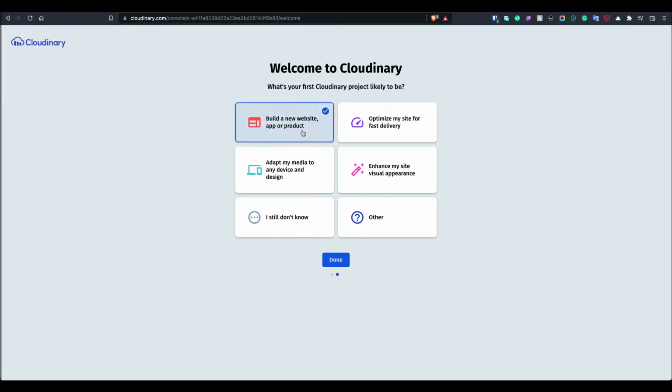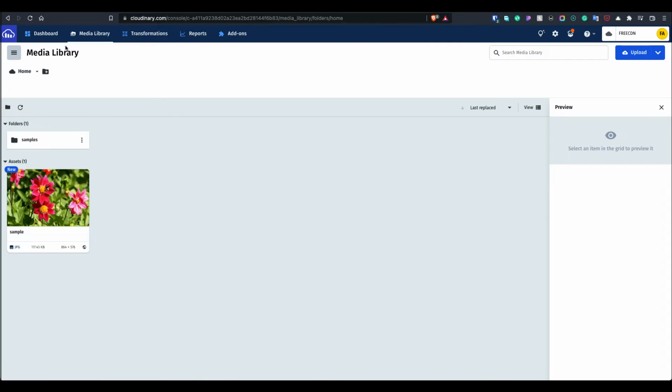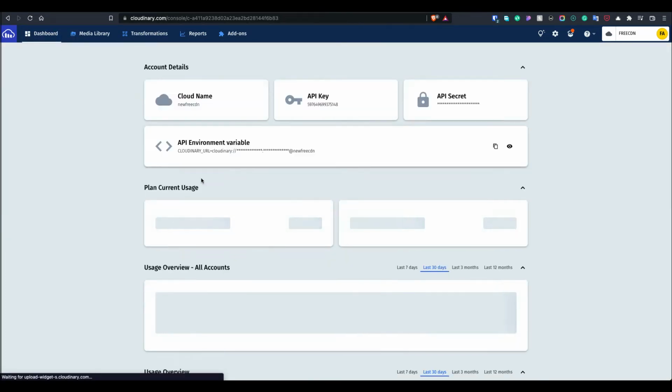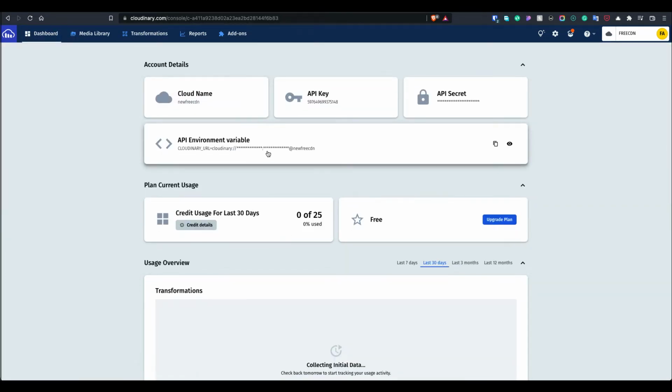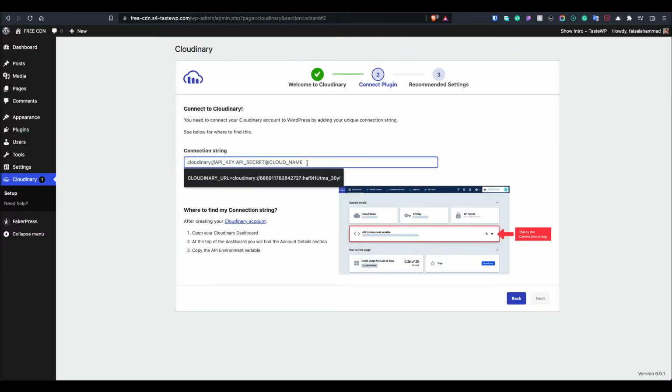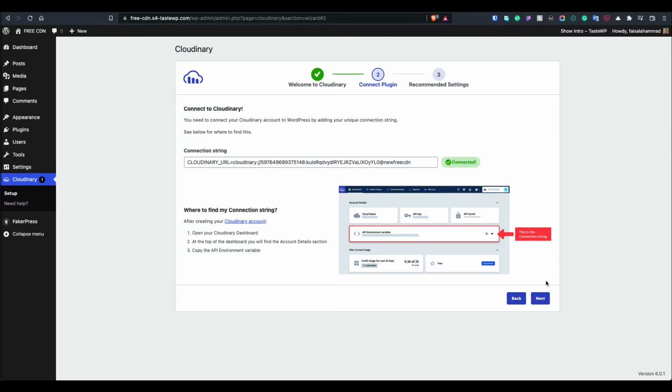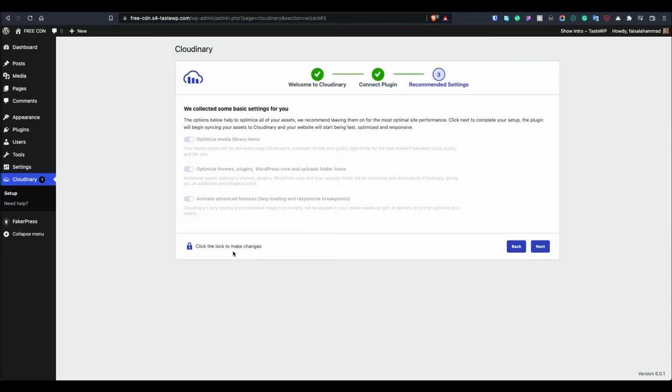You could pick any of these, it's just optional stuff. Then go to the dashboard, click your API information, go back to the site, add your API there, then it will auto connect. Click next and click here to make the advanced option visible.